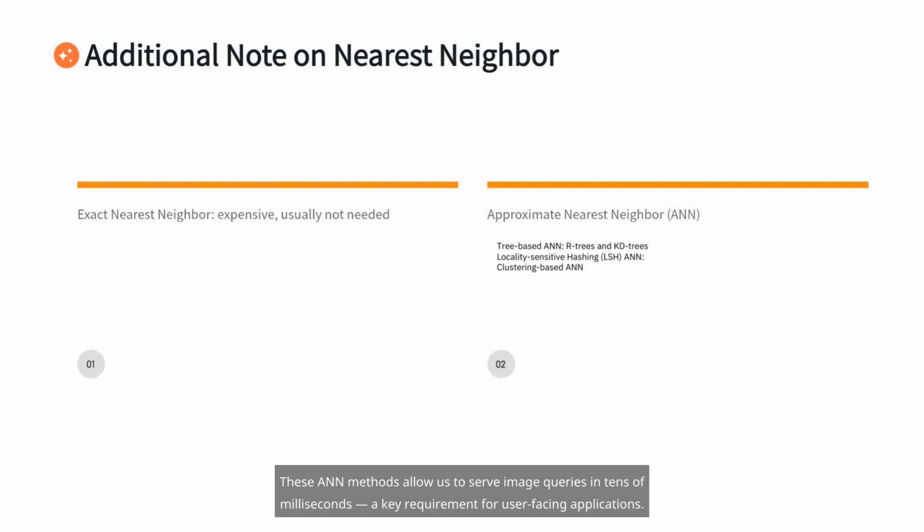These ANN methods allow us to serve image queries in tens of milliseconds, a key requirement for user-facing applications. Approximate nearest neighbor search is what makes visual search fast, scalable, and responsive. Choosing the right ANN method depends on your embedding dimensionality, latency constraints, and accuracy requirements.